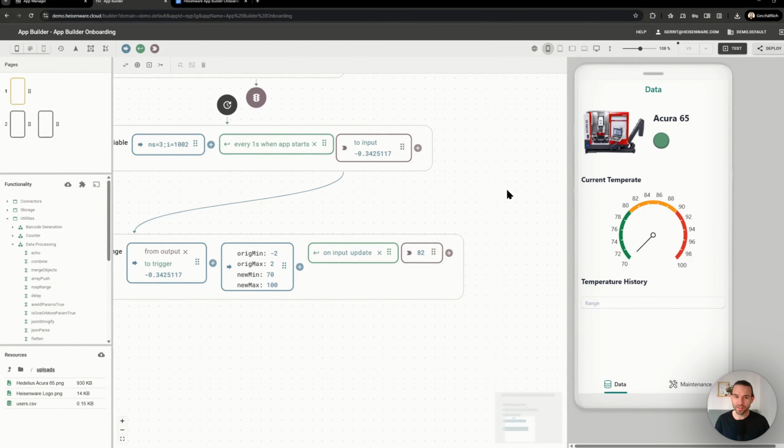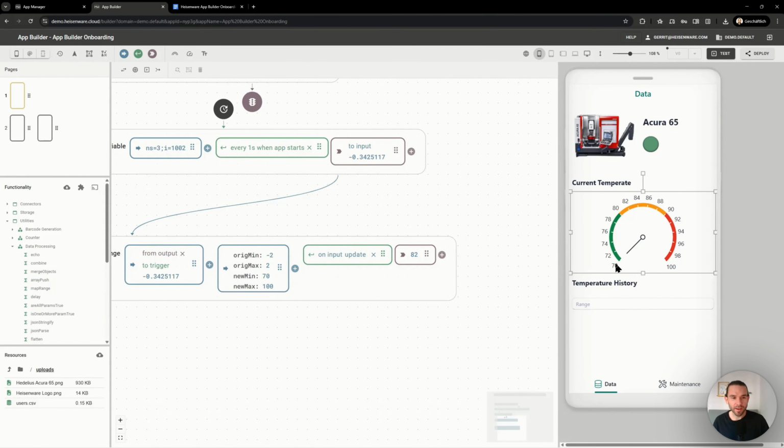Again, it's just simulation. And now you know why my circular gauge has values from 70 to 100. It's because this value can be something between 70 and 100. And now we're connecting another output from the backend with the front end. And suddenly this guy here appears.